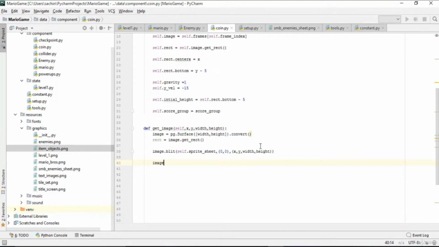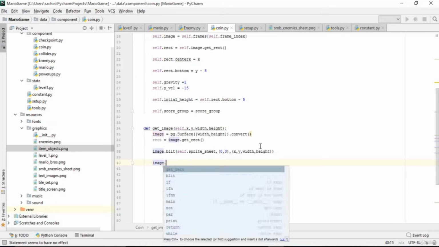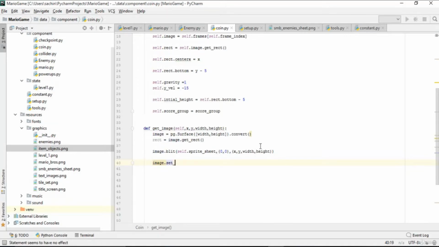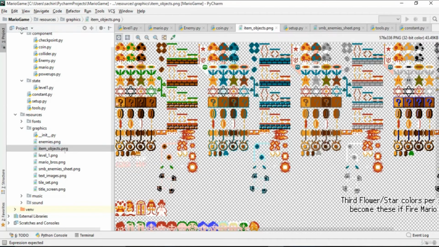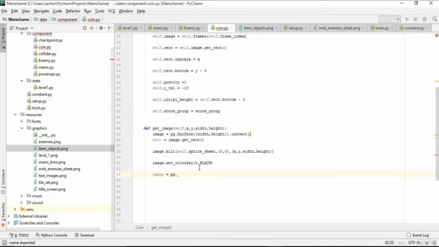Now, as we did previously in the case of the enemy, we'll also set the color here. From this set_colorkey method, we'll set the color to black. Next, we'll transform that image. Basically this image will be in a smaller size, because in this image object we have a very small image. So let's transform it with the constant size multiplier.